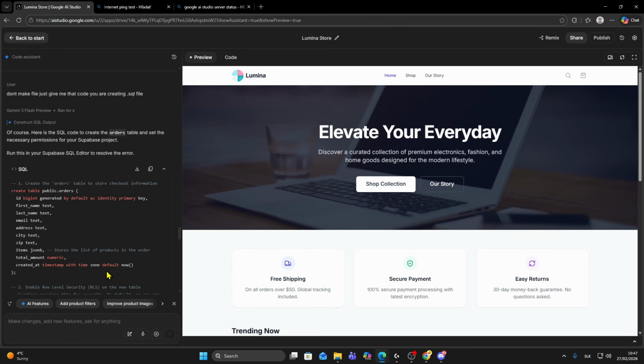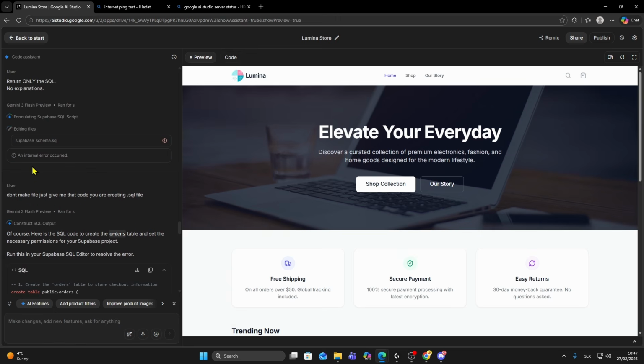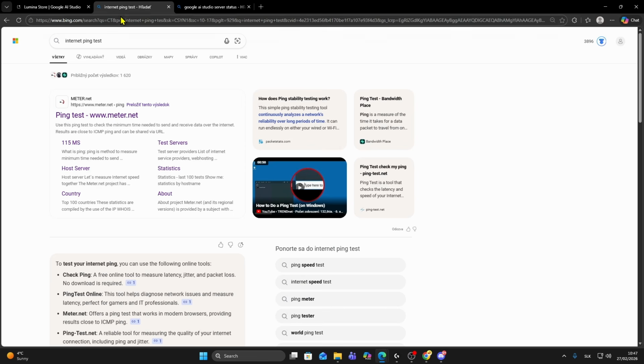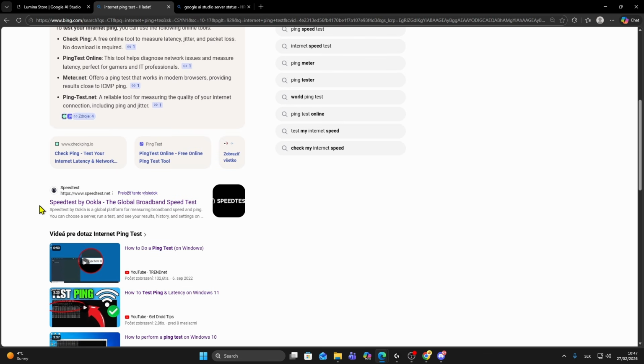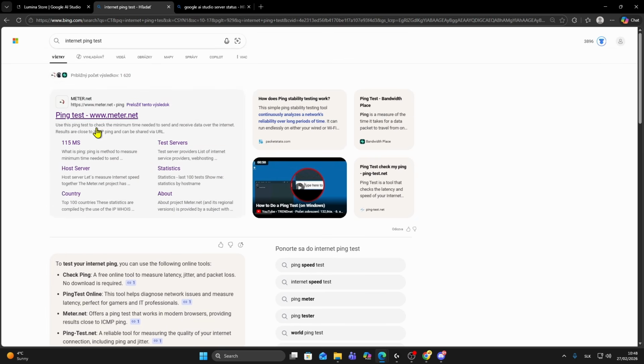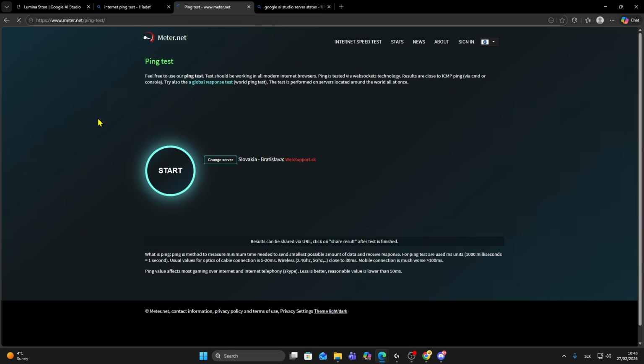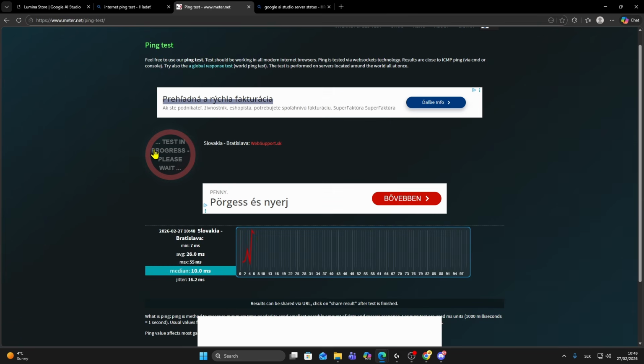And second one, I would start with internet. So this error can also be caused by unstable internet connection. How you can know you have unstable connection? It's very simple. You just want to go to Google and you want to type internet ping test. And you want to open a website which can monitor your ping. So you can find different websites. I'm gonna use this first one.